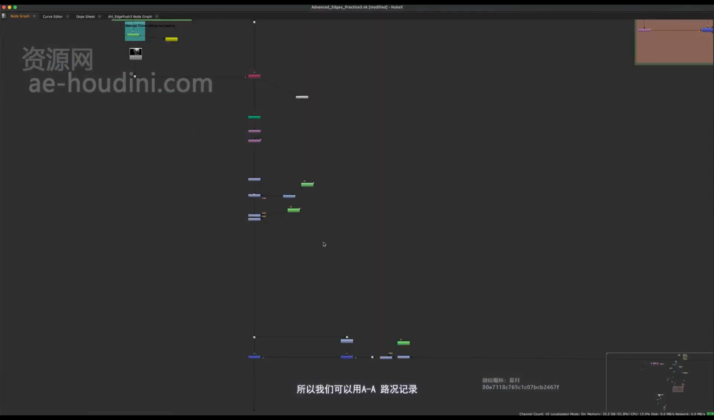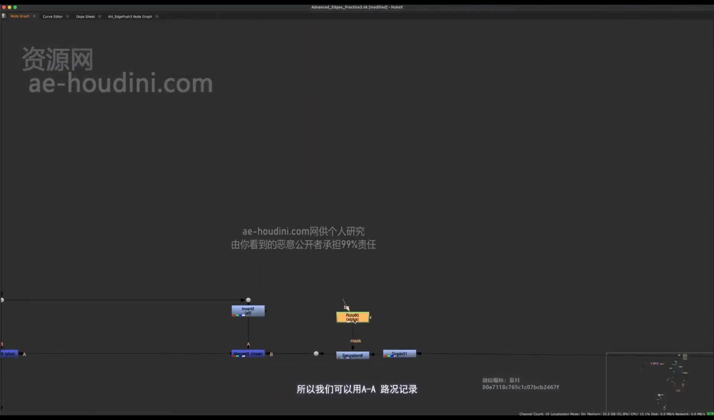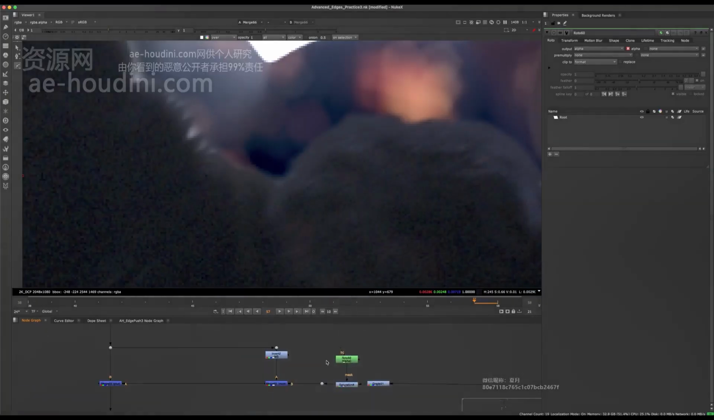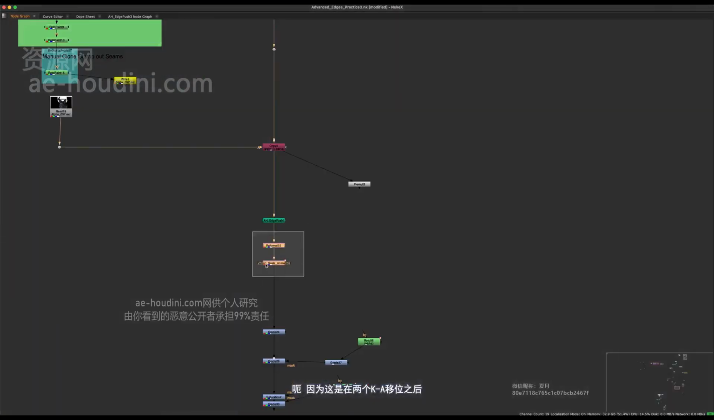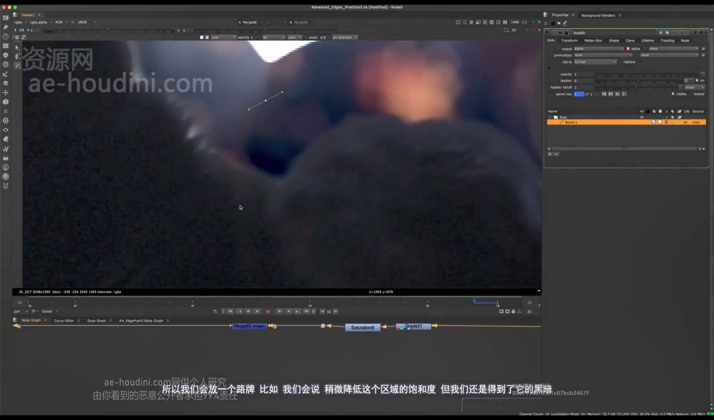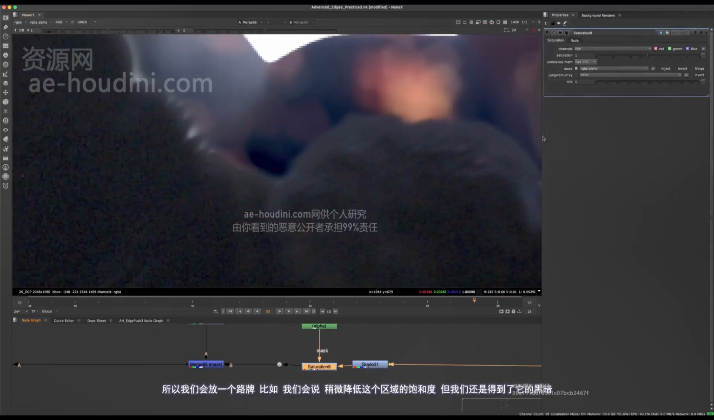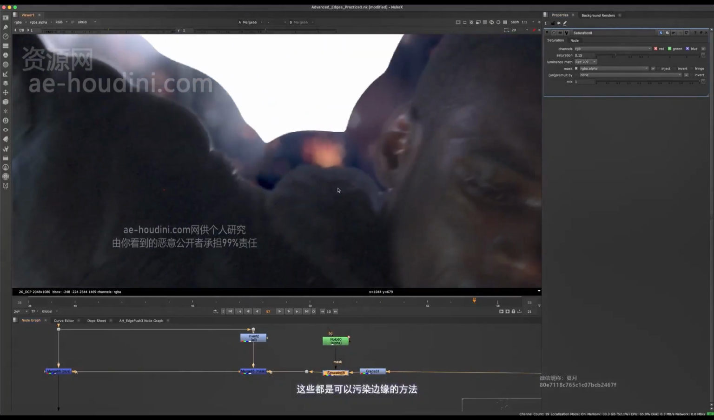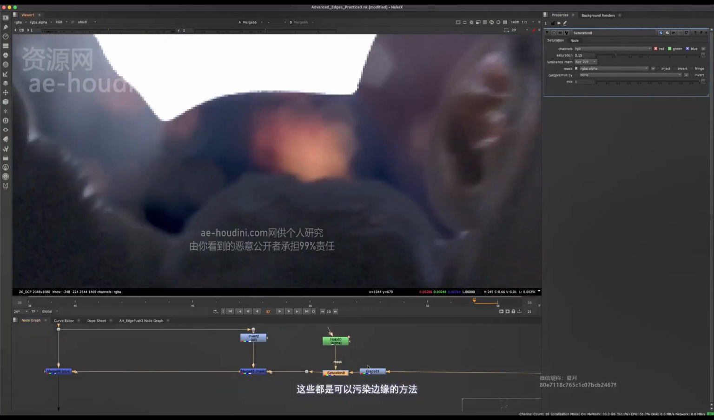So we could just take a roto node. Actually, we don't need to make it 4K, so we don't need the reformat anymore because this is after the 2K shift here. So we would just put a roto node and, for example, desaturate that area a little bit, but we're still getting the darkness of it. So those are some things you can do to contaminate the edge.